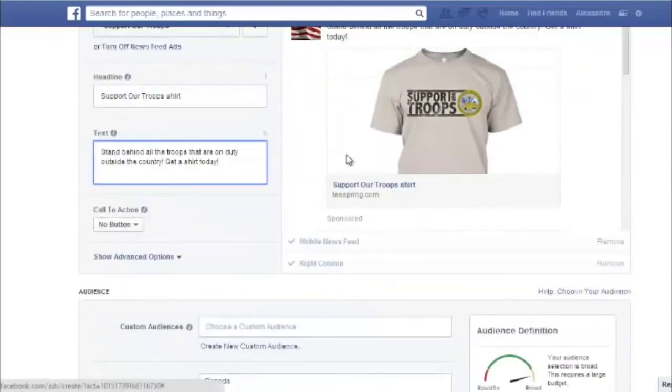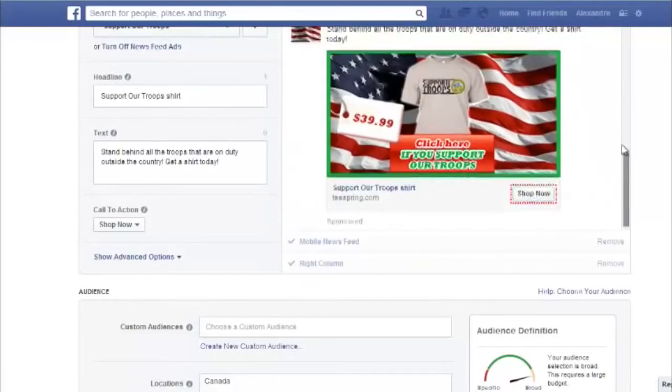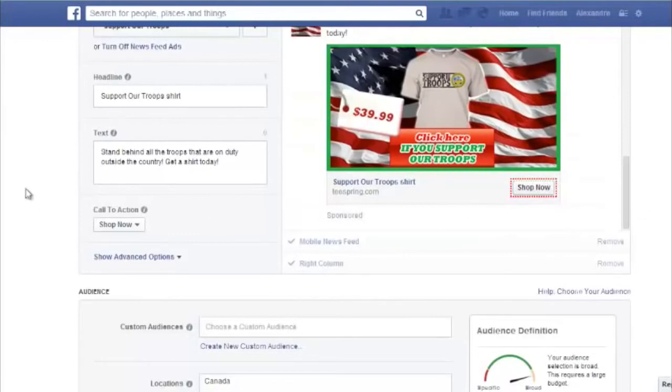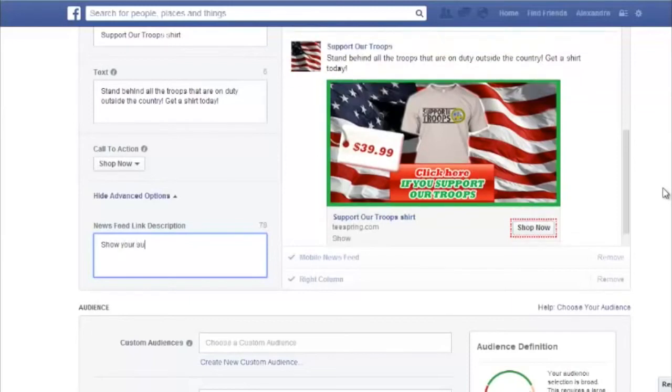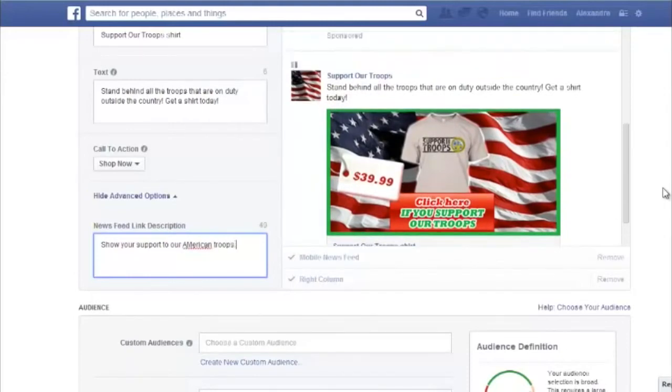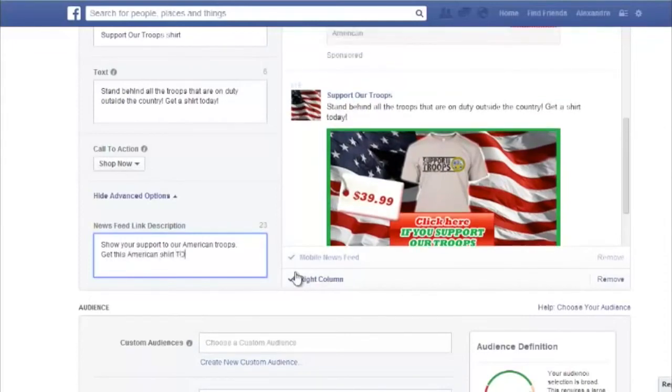Call to action button, so you can actually add a button, and you can add the shop now button, you see, and it's added to all of our ads. Just add this little incentive for people to click, and show advanced options. That's the text under the picture. So we're probably going to add: show your support to our American troops. Get this American shirt today.